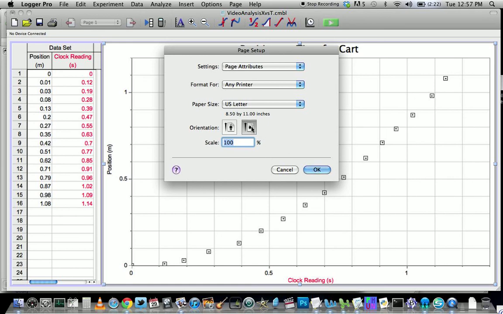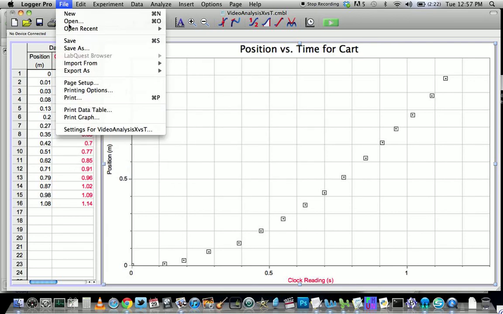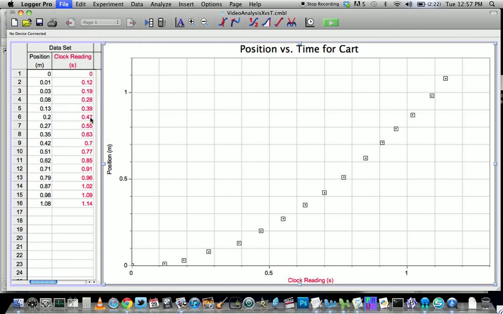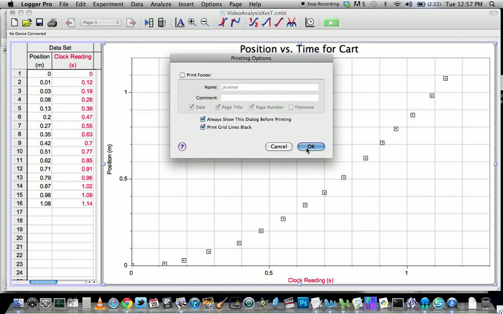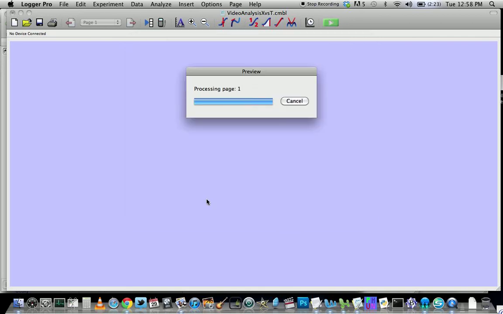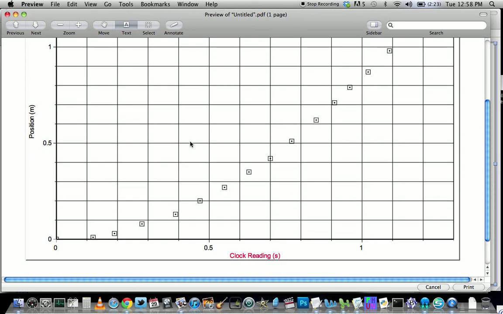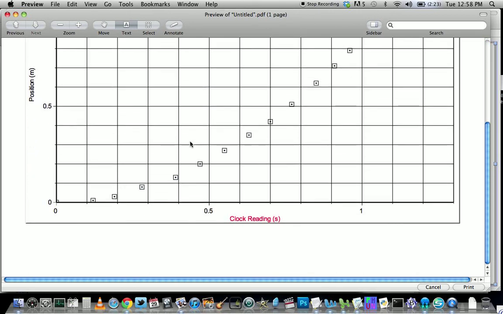So once I've selected this picture of the guy on his side, this is called landscape orientation, I can hit OK. And then I can go to print graph, and it'll print on whichever printer I want to print on. If you want to make sure that it looks correct, you can try hitting preview, and you'll get a PDF file of exactly what you're going to print out.